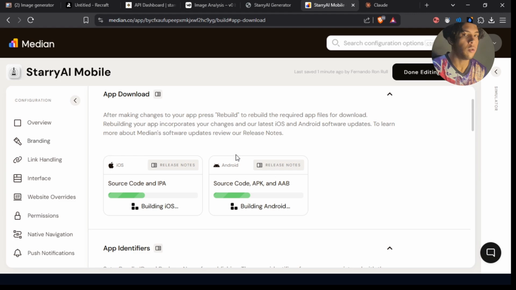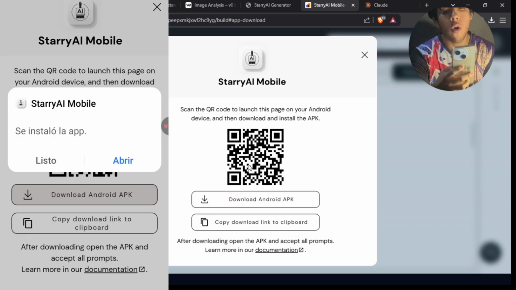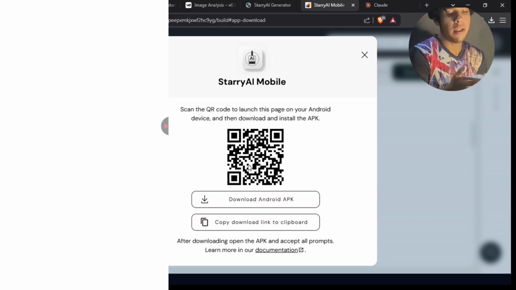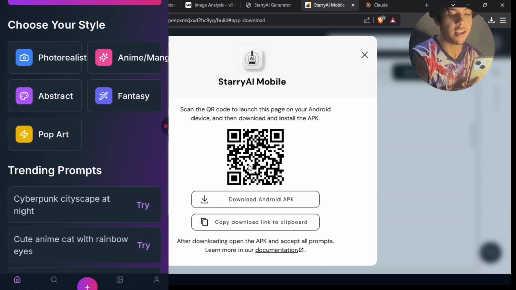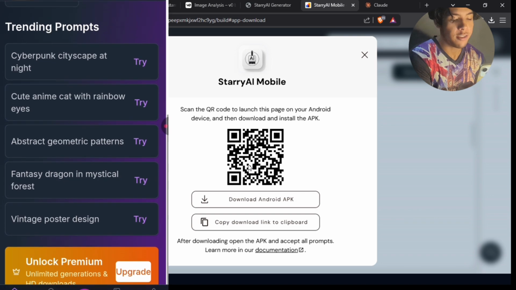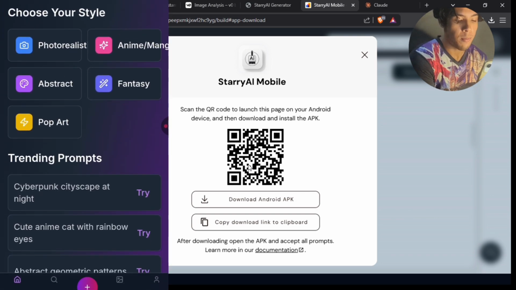Perfect. Meanwhile, this is loading. I'm gonna look for the phone to test this. Alright guys, we have the final mobile application installed. As you can see, I have already installed it. And I'm excited because it's the first time that I'm gonna test this mobile application.